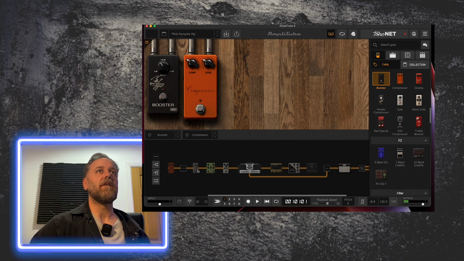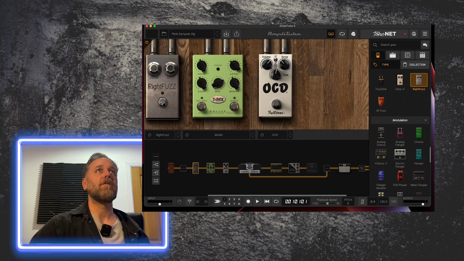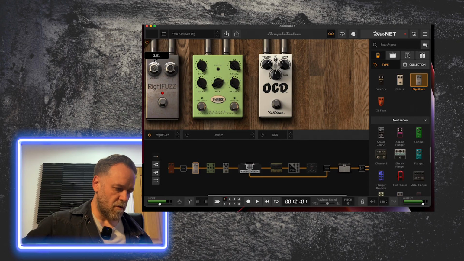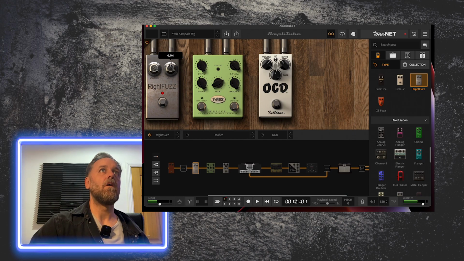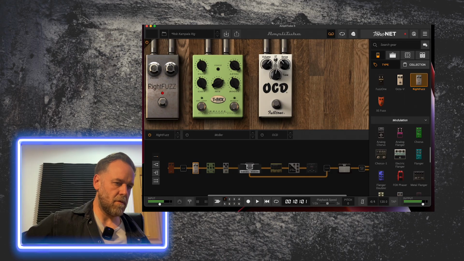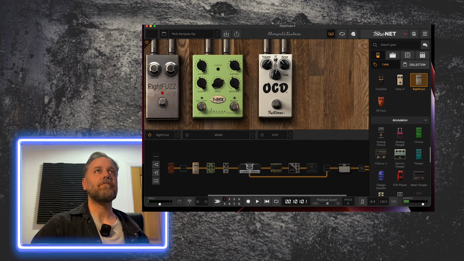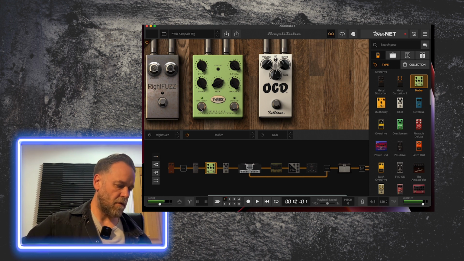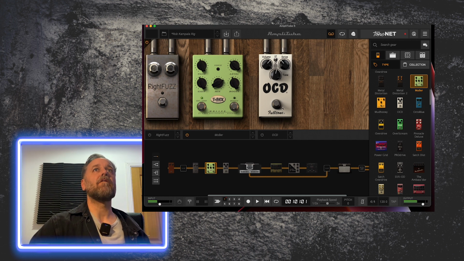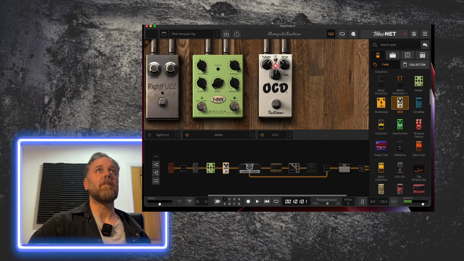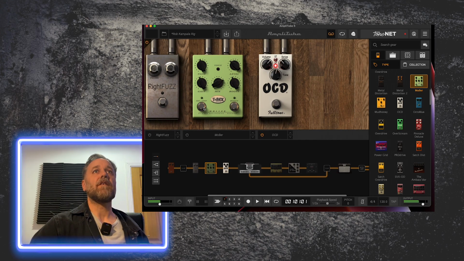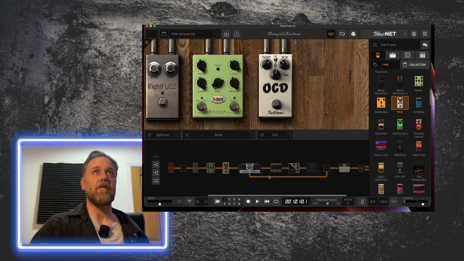I've also, over here in this next block, got a fuzz. I'm going to bump that up a little bit. It's really cool. I've got the T-Rex modeler, which is a tube screamer type, and I've got the OCD, full tone OCD. We don't want two of them on together with the dirty channel. Okay, so that's all my gain that I would need before the amp, especially if I've got a twin channel amp.